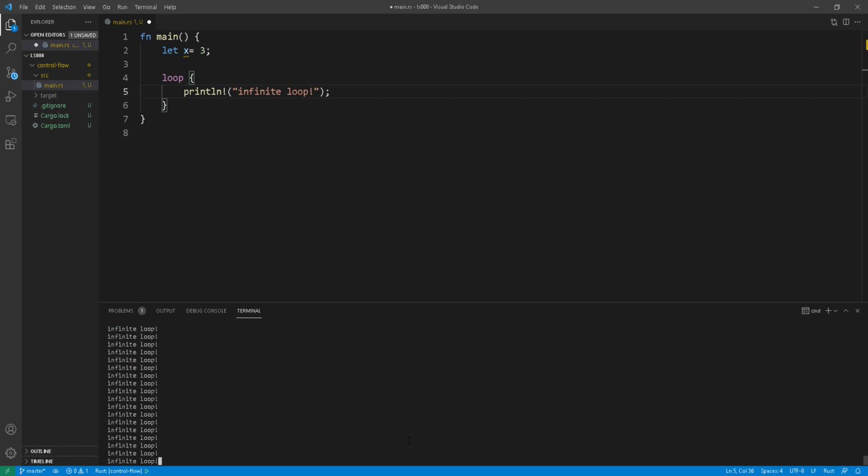There you go. So it's running. If I scroll down, you can see it continuously printing infinite loop in my terminal. Let's break out of that with Control C. That's in Windows. And the same thing is in Mac and Linux as well. There you go.